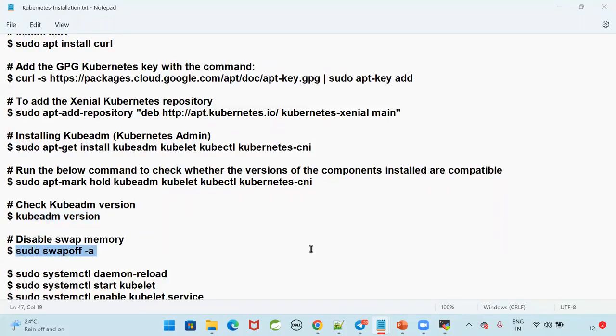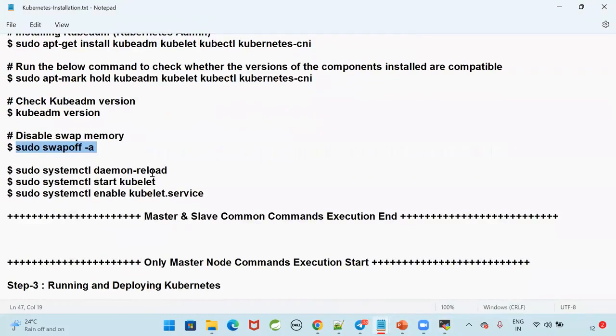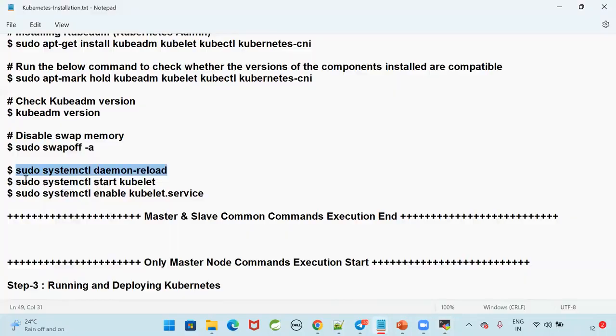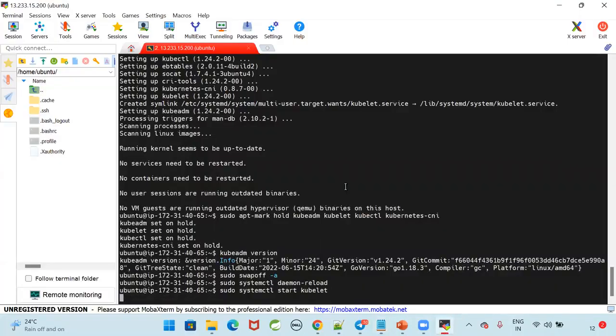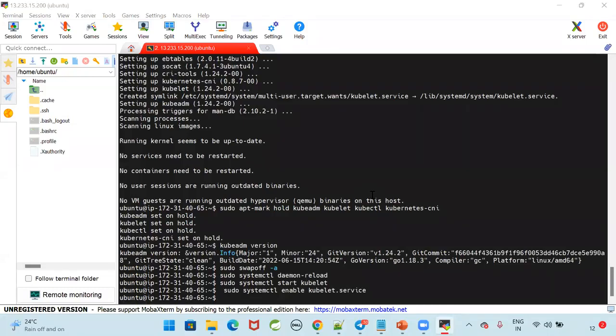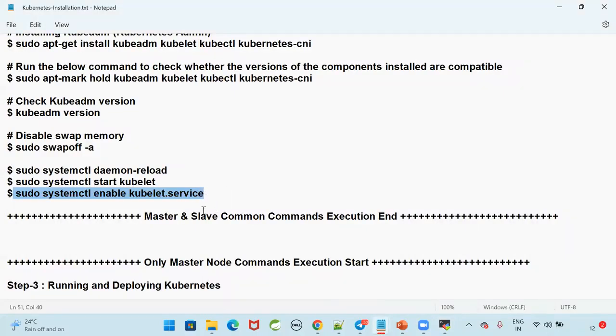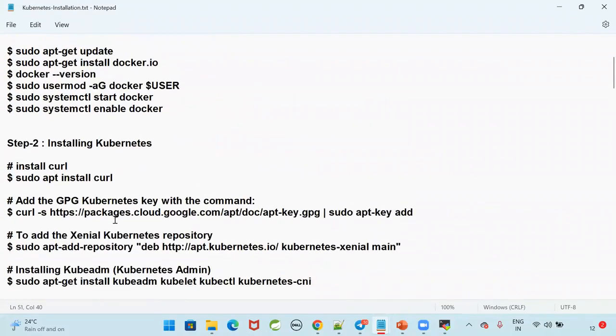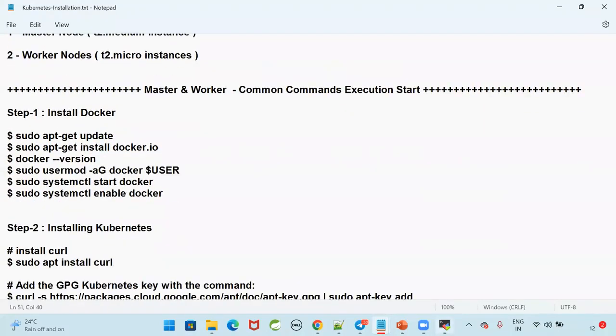Disable swap memory. Once it is done, then systemctl daemon reload. Systemctl start kubelet. Kubelet is a node agent. Then enable kubelet service as a startup service. So these commands are executed in the master. Same commands we need to execute in the worker also.